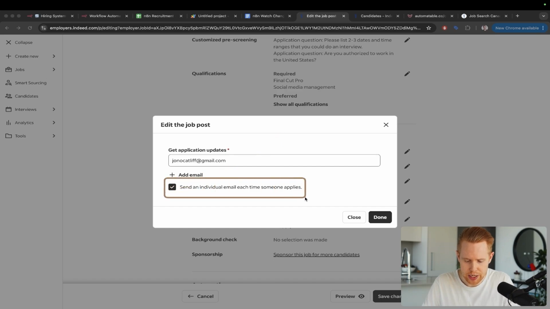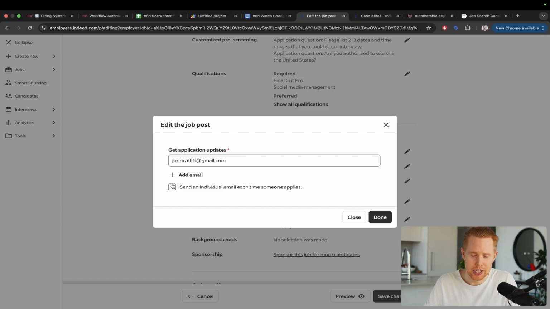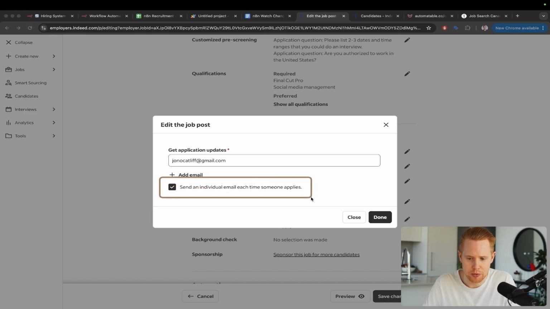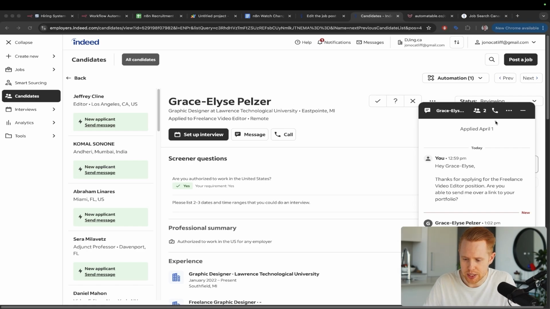And the reason why is because how we reply to people automatically is by being notified by email when somebody actually inquires for the particular position. That's really important, because otherwise, if we don't check this off, we're just gonna get notified daily on like 20 people applying. But we need to be notified every time somebody applies, because this is how we send them automated responses, just like we see here, right?